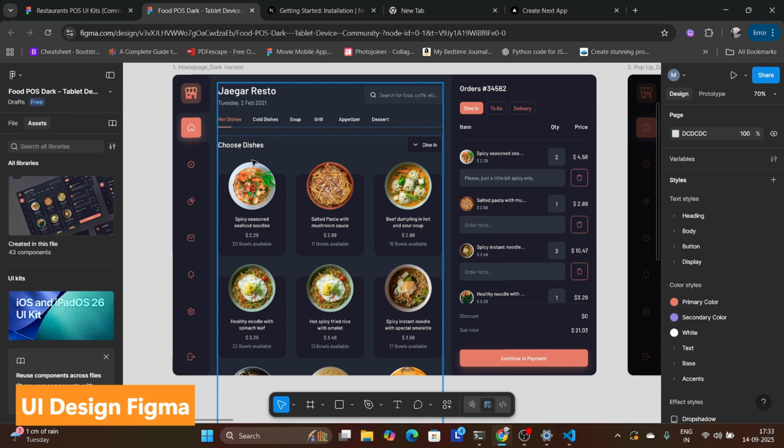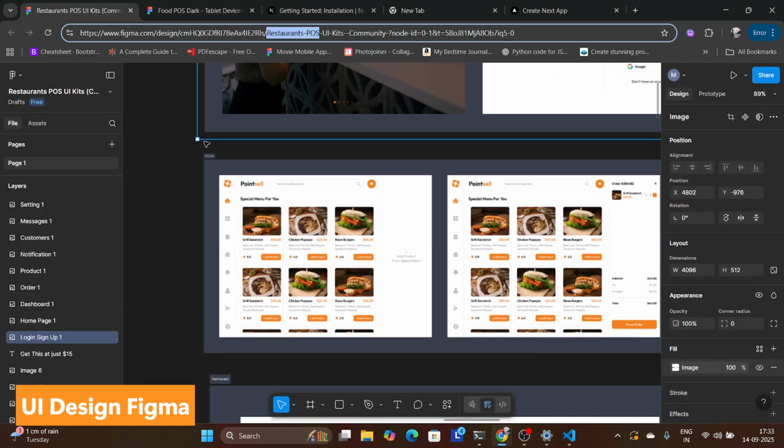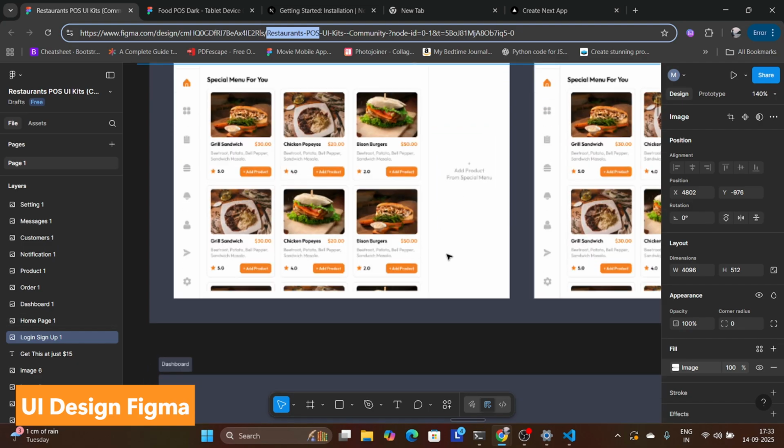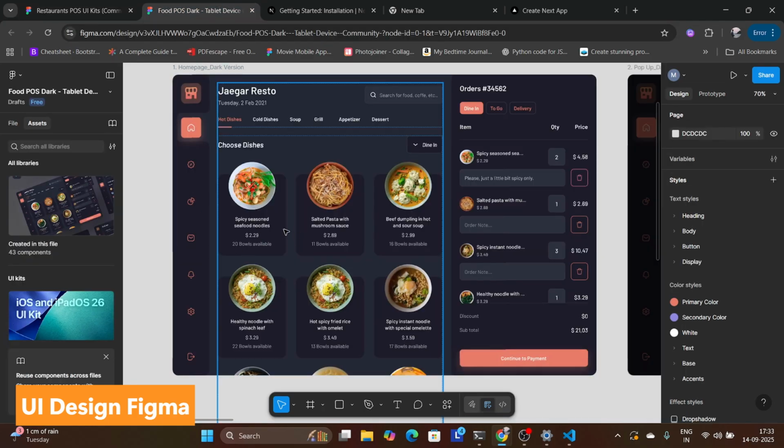Now let's come back to this screen. We have this home screen where we have multiple dishes available, and this is the order screen. This is how the screen will come. See, add a product from the special menu. We have this add button here. In this design, we don't have an add button; it will act as a click event.